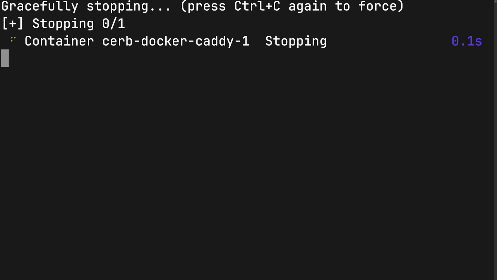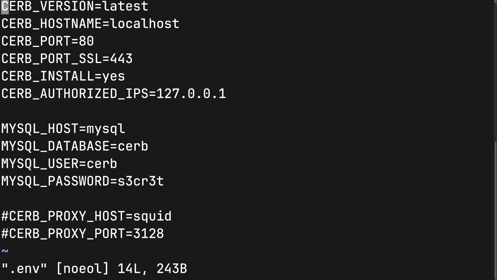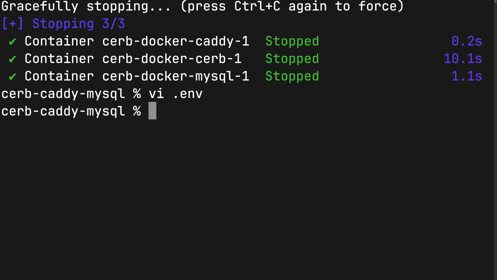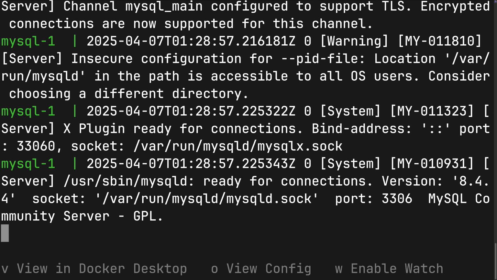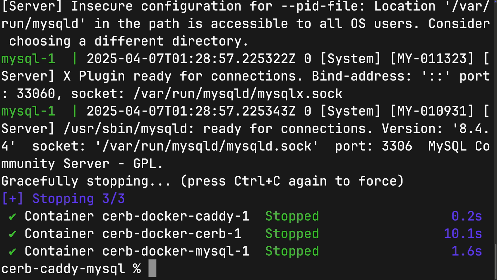If this server is publicly accessible, you should shut down the containers with Ctrl+C, edit the .env file, and disable the CERB_INSTALL variable. Then restart the containers again with the command docker compose up. This prevents further access to the install path. When you're done testing, you can stop the containers with Ctrl+C. You can permanently delete the containers and volumes with the command docker compose down --volumes.